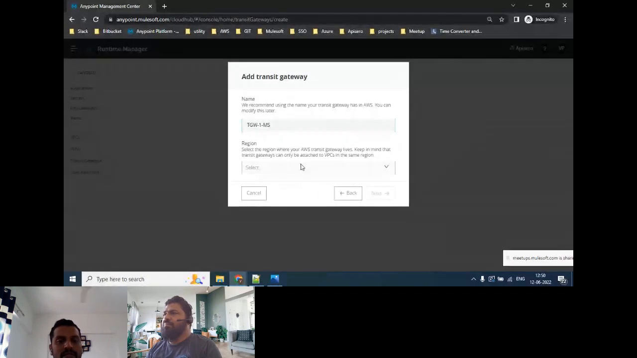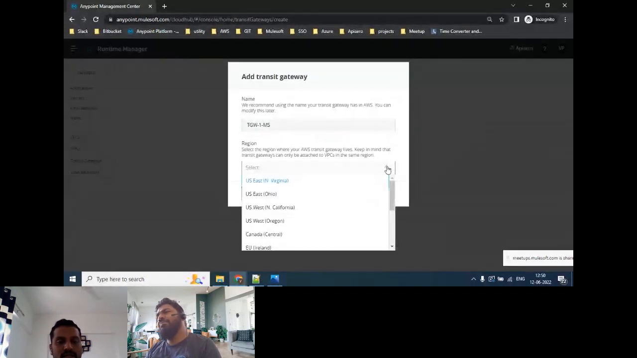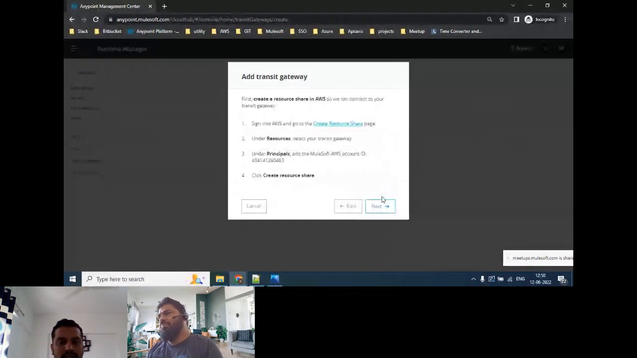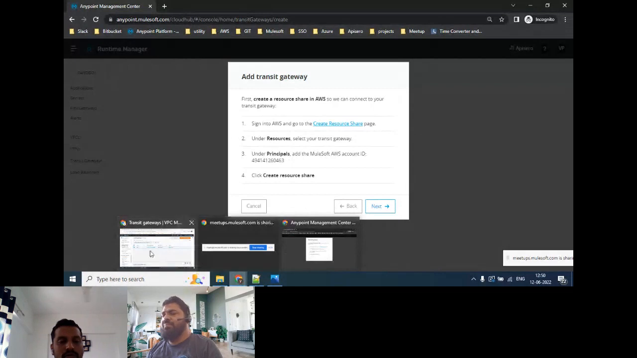The important thing over here is the region we select. It has to be the same region where the actual transit gateway is. So we'll select US East Ohio because US East Ohio is US East-2. Click next. A few steps that it mentions, that create a resource share and then do these steps. So we'll just quickly go and do these steps. What it is asking is to first go to AWS and create a resource share, and then the next step will proceed. So accordingly, we'll go to AWS.